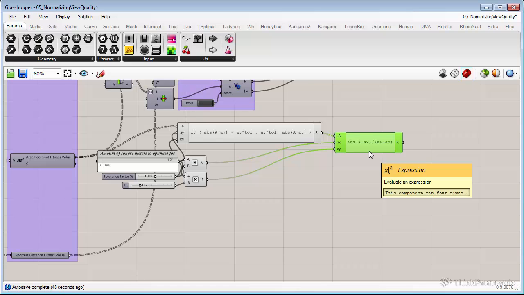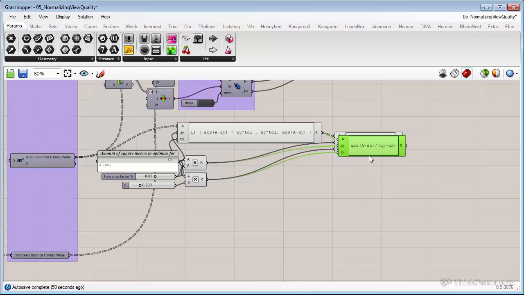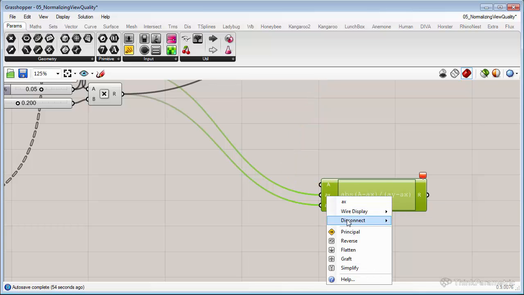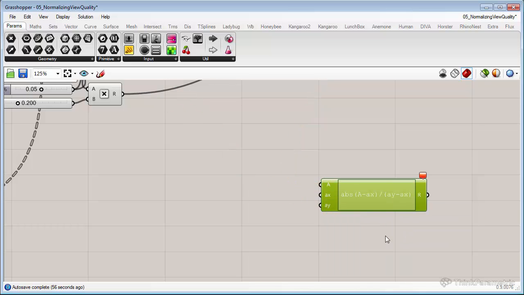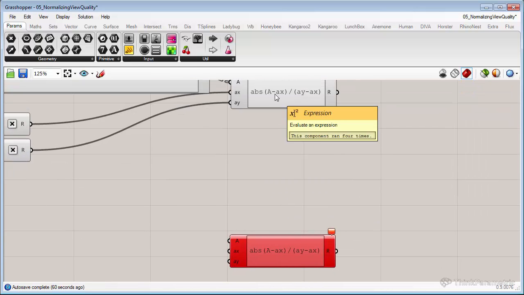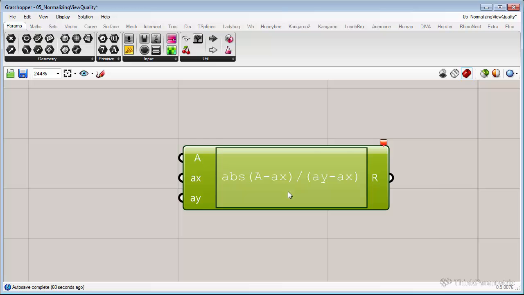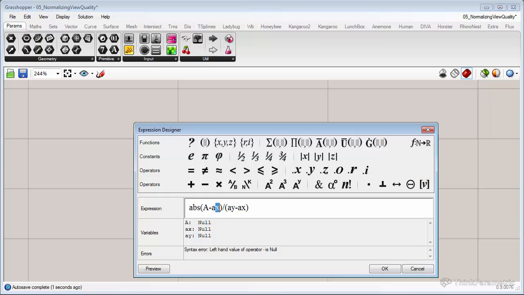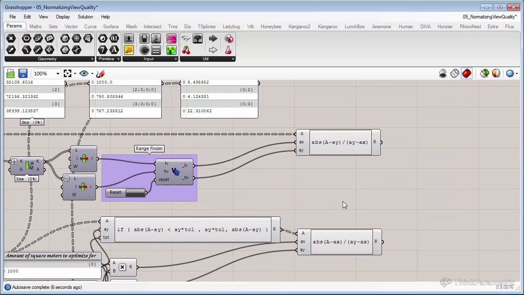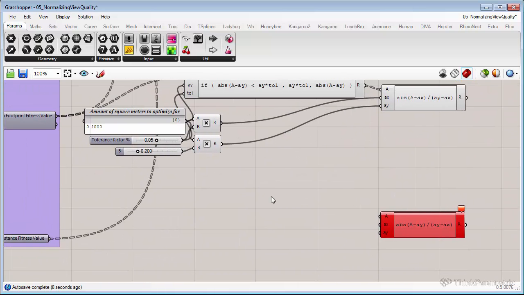And we're going to use more or less the same trick. So we need to copy this one over. Let's disconnect it. And before I forget, this one we want to minimize, but this one we want to maximize again. So we need to change this one into AY. The same as with our view quality. And we're going to use the same trick.